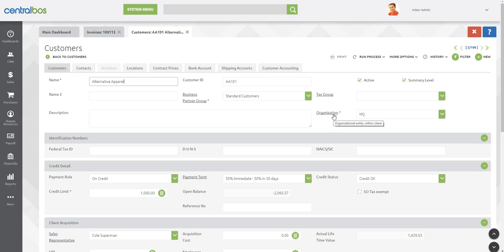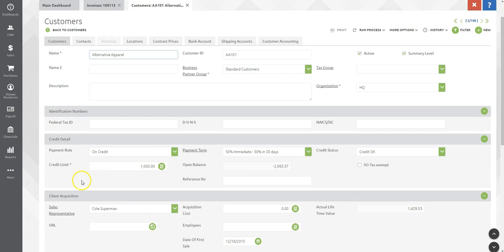So for right here, I'm logged into headquarter, and that's the organization that quote unquote owns them. I also can keep up with a couple of different identification numbers, and these are searchable as well. Credit detail, this is where you're going to set up, are they an on-credit customer? Do they pay cash, credit, debit, etc.? What are my payment terms? So for this one, I've got 50% is due immediately, 50% due in 30 days.